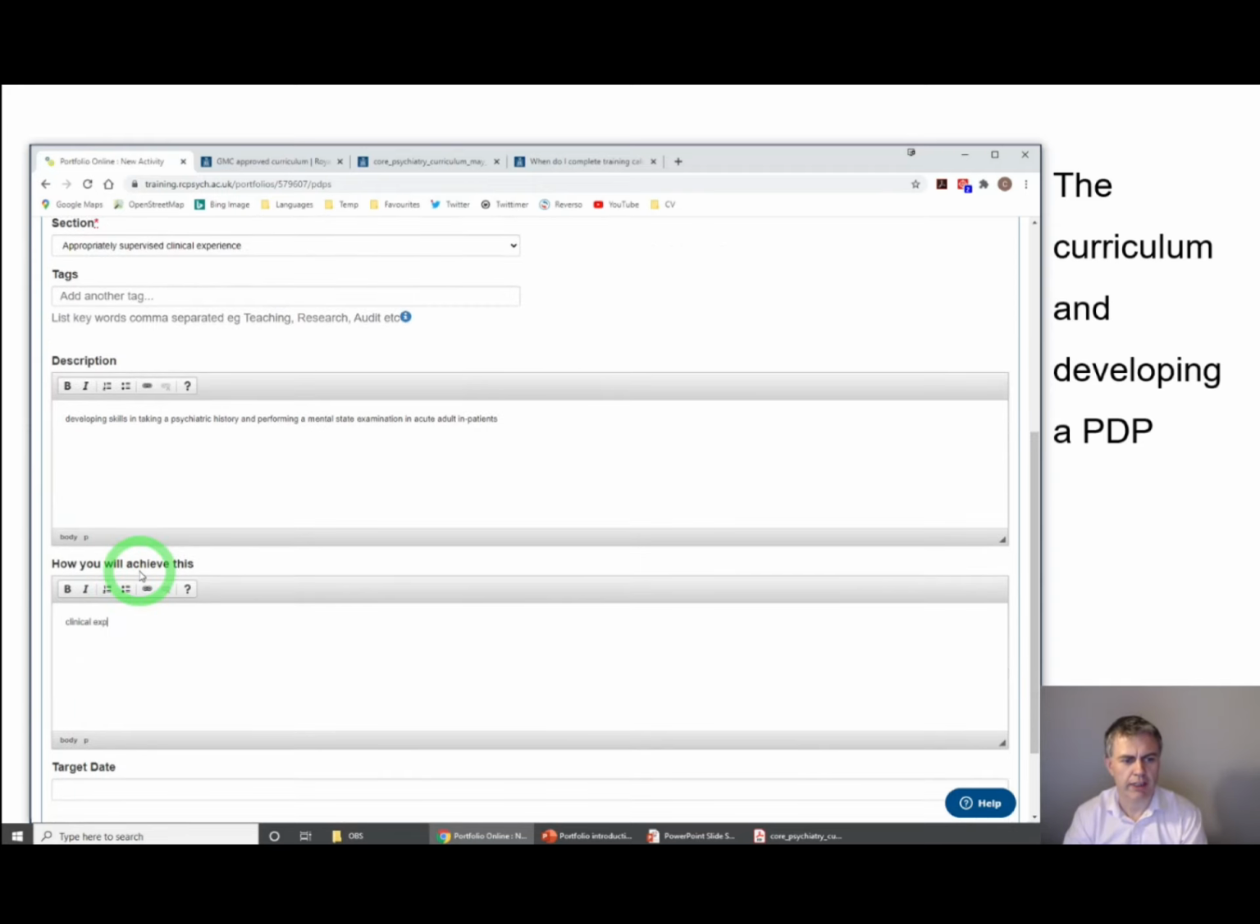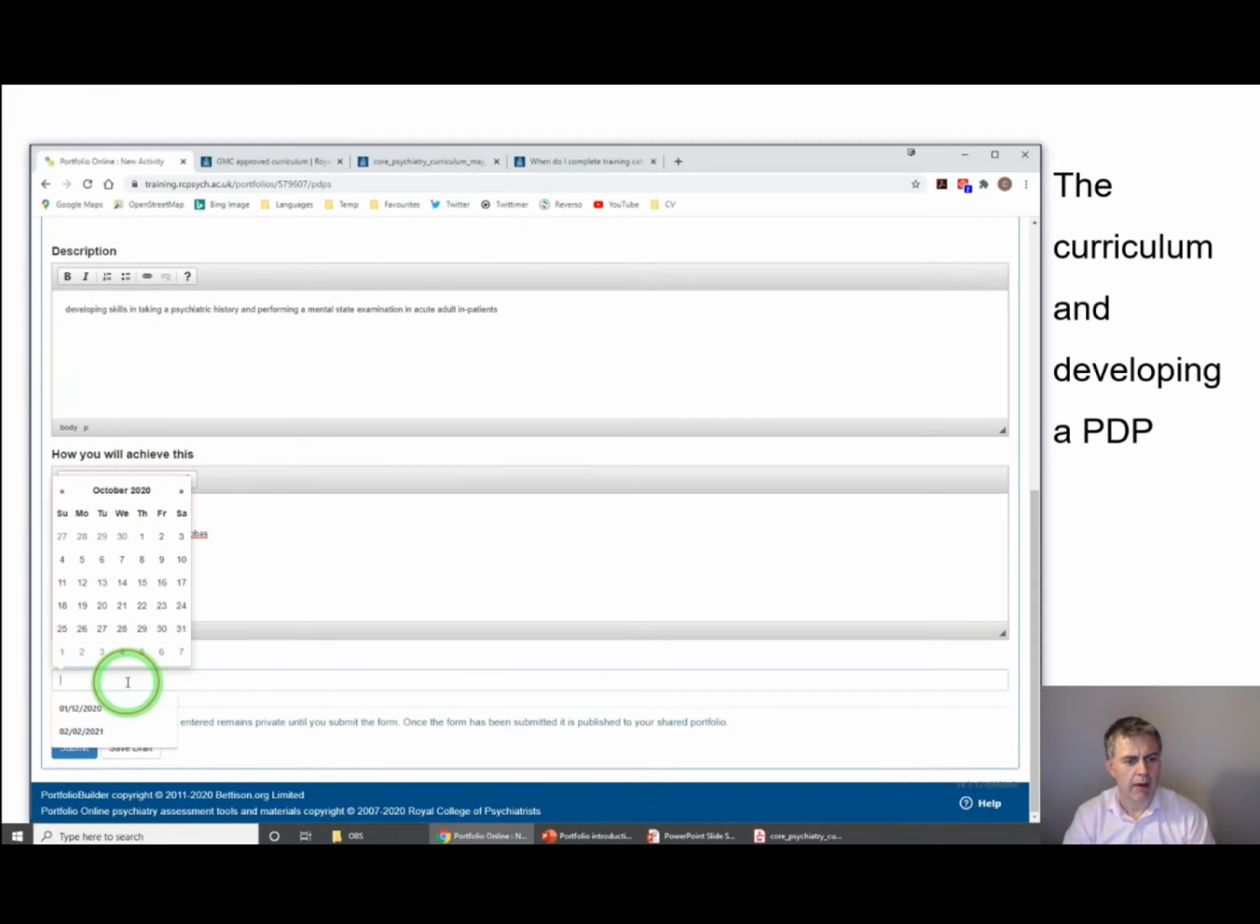So we're going to achieve that through clinical experience on the ward, discussion with the supervisor, and workplace-based assessments. We might do reading, so there are some good books on psychiatric interviewing. It's certainly worth catching up with, and perhaps feedback from the multidisciplinary team, and we'll complete that by the end of January.